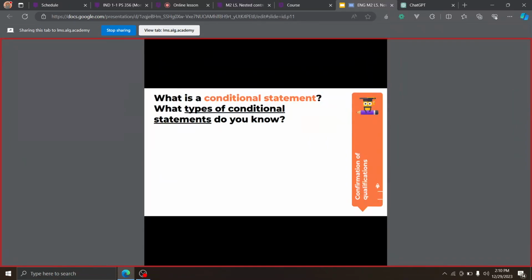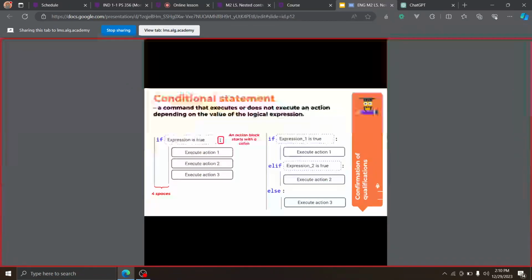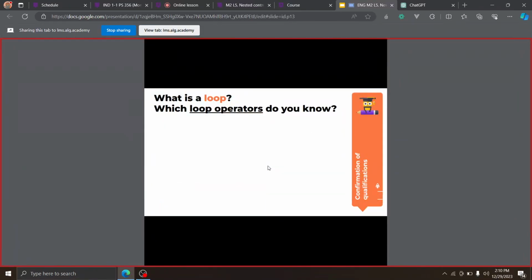Okay. And the types of conditional statement you already said before. This is the simplest one, like I said, if only. And the second one is if, elif and else, and the last one is if and else.